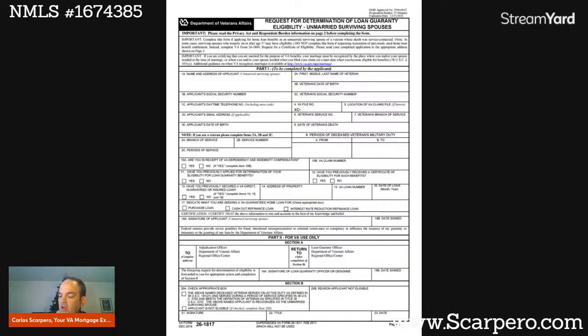And finally, in section 17, they'll want to know if you're doing a purchase or a cash-out refi. So you could actually take a conventional loan with someone else and refi it into a VA loan with this form, or an IRRRL, which I guess you could do as a surviving spouse, which would be kind of an interesting way to do it. And finally, you need to sign it and date it. Then at the very bottom of the form, I don't know if you can see that, it's for VA use only, where the officer will sign and date.